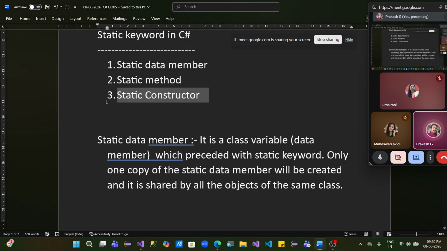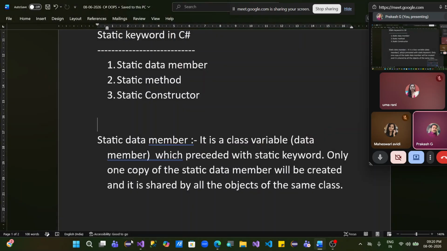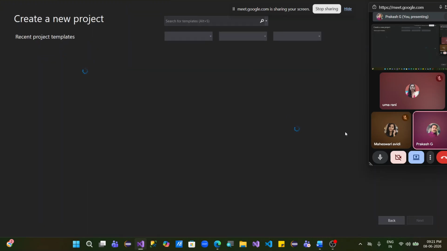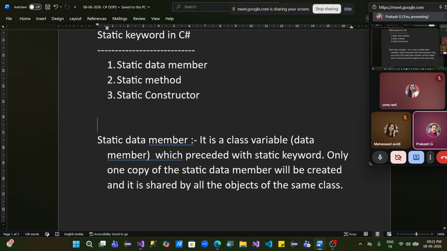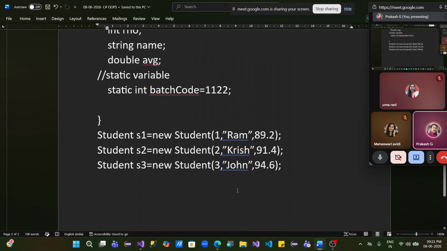And coming to the last one, in order to understand static constructor, we should know these two. It is taking some time to load. So like this, we can work with the static keyword in three different ways.